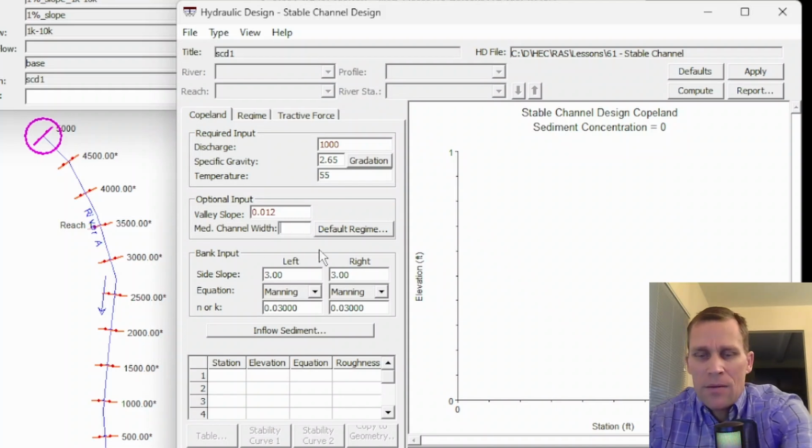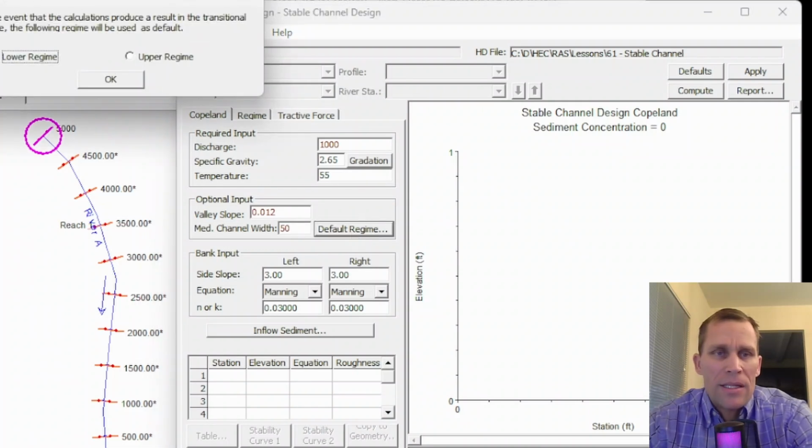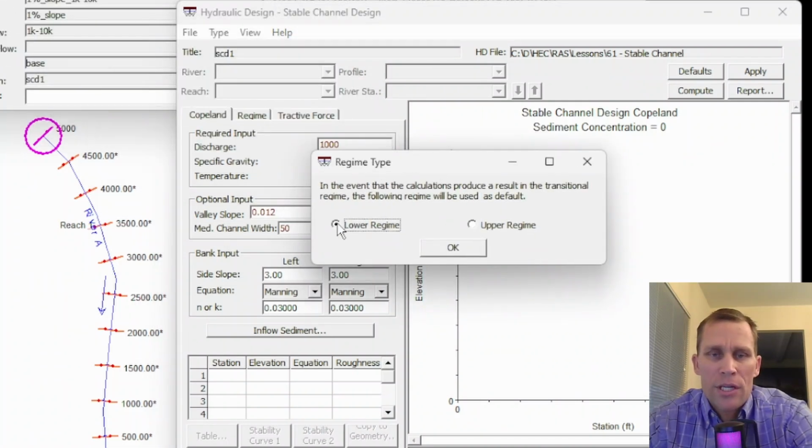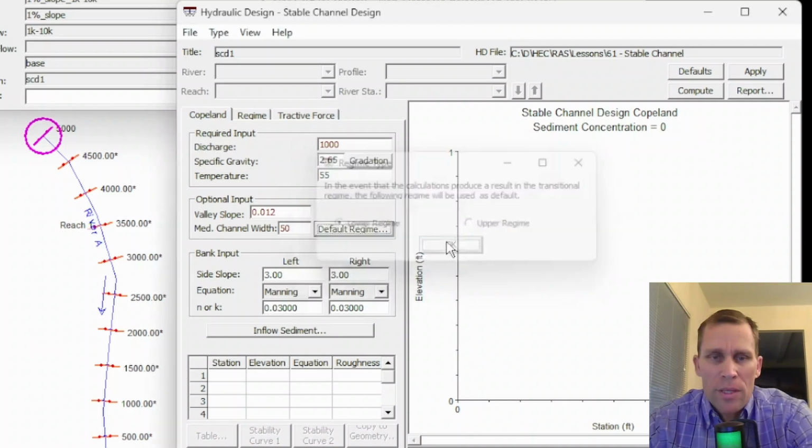And then the median channel width right here, this is the representative width of the channel. Now, for me, it's 50 feet, so I'm just going to type 50 feet, but it could be more or less. And then the default regime right here, by default, this is set to lower regime. If the computed solution is in the transitional regime, then the default regime, which is lower in this case, is the one that will be used.